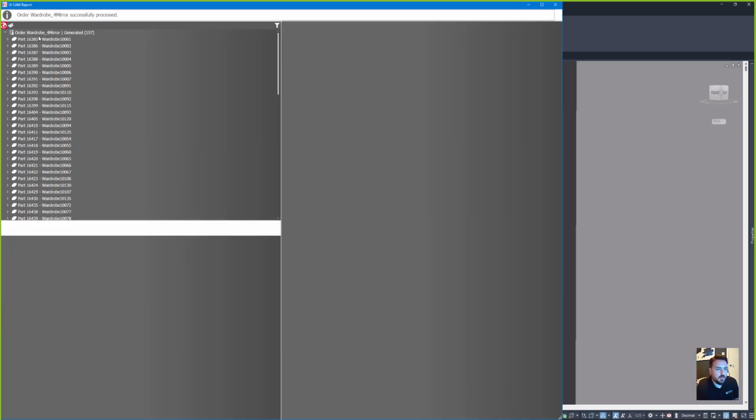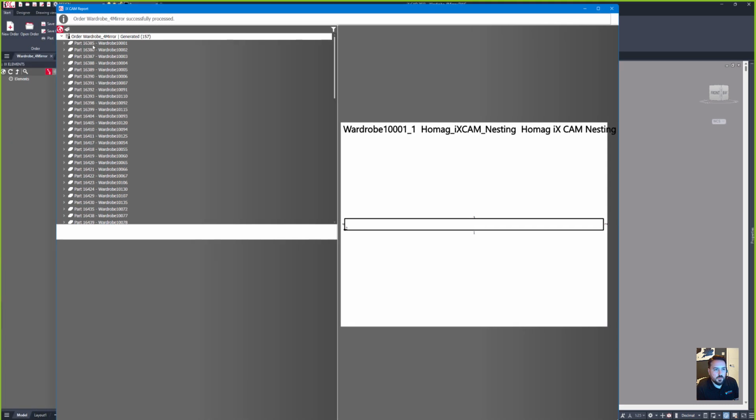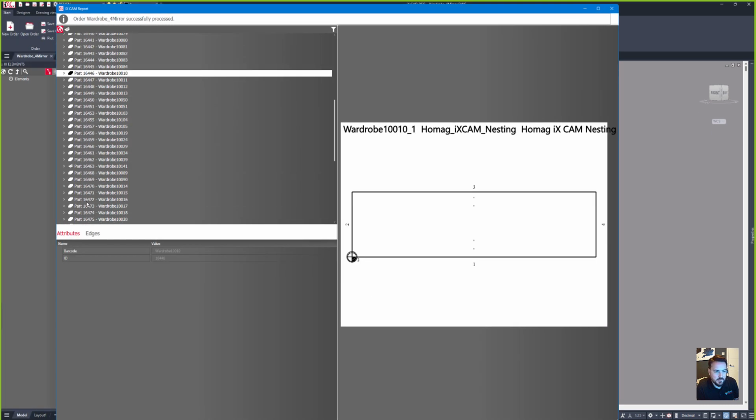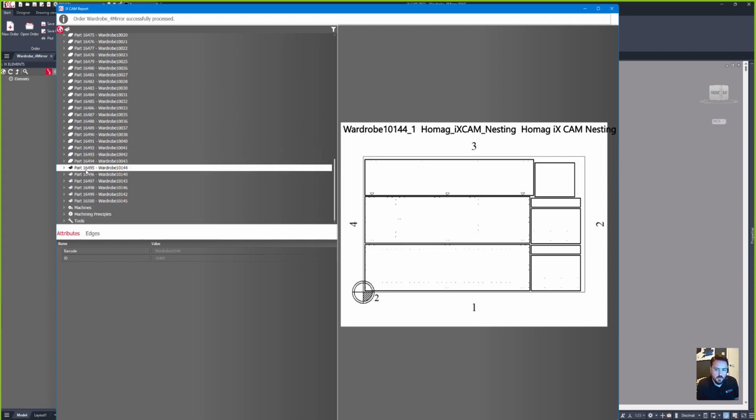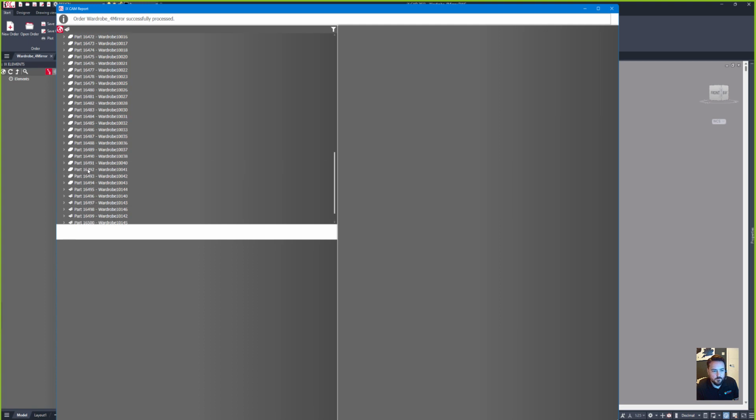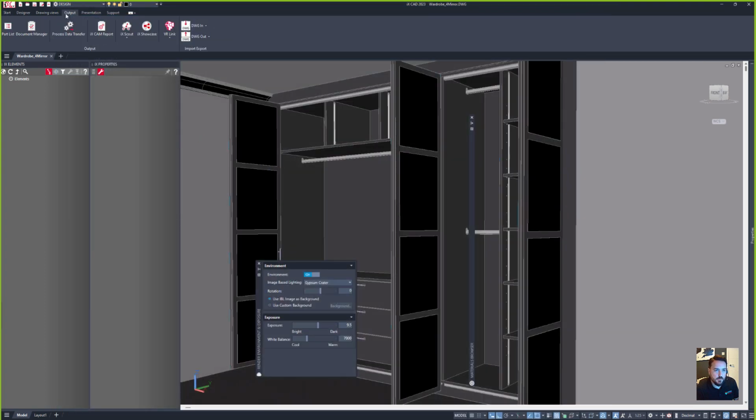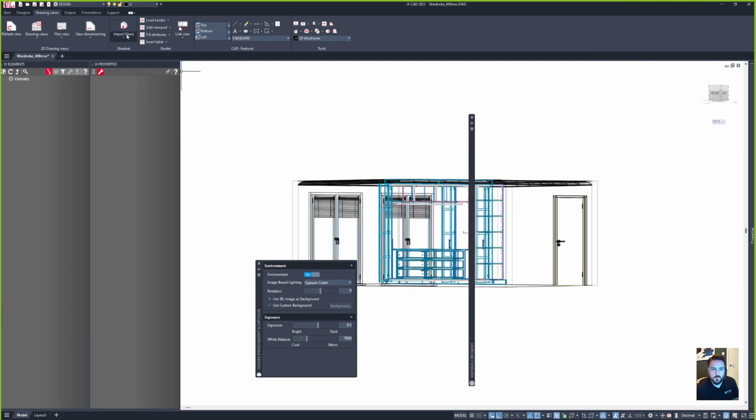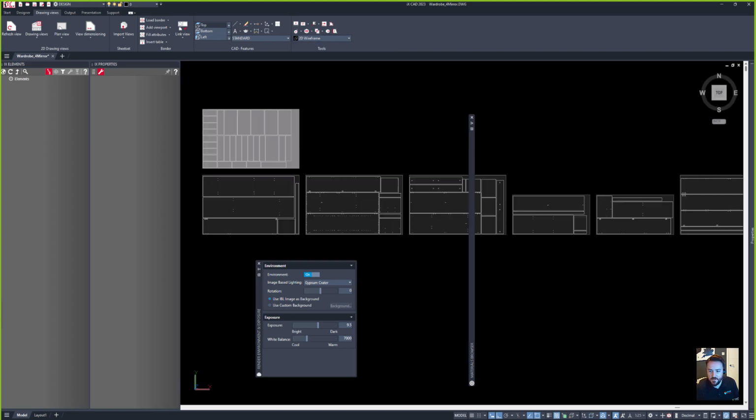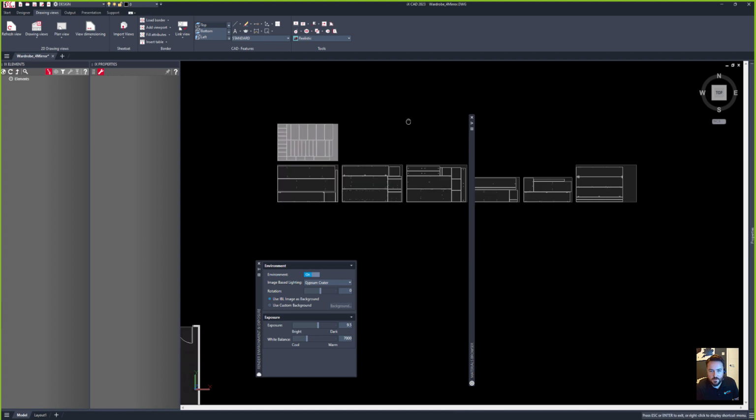Okay, so here's our final nesting report. And if we go through, you can see that these are all of my parts. And when we get down to the bottom, we have all of our nested sheets ready to be sent. Let's go into a 2D wireframe view from above. You can see in here we have our material usage. We've got our draw box material, carcass and doors.